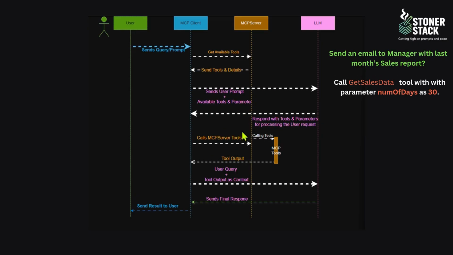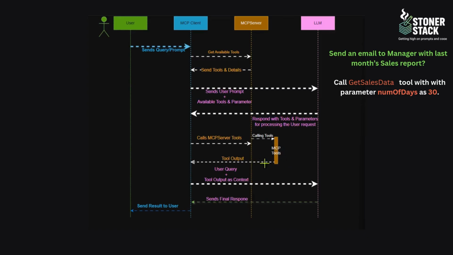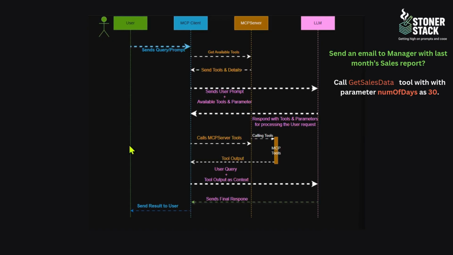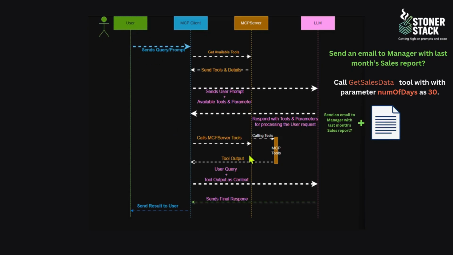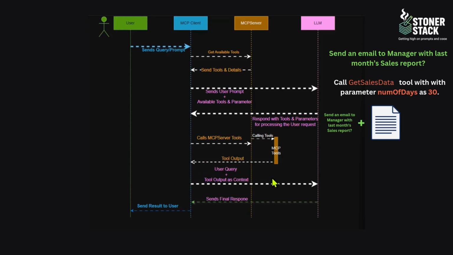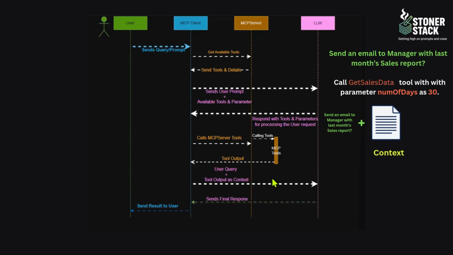The MCP client now calls the necessary tools via the MCP server to get the required data. The output from the tool, the actual sales data, is returned. This next step is the core of the entire protocol, and it's what gives it its name. The MCP client sends the original query along with the tool's output, our sales data, back to the LLM. We are providing the LLM with the necessary context it needs to proceed. This is why we call it Model Context Protocol.